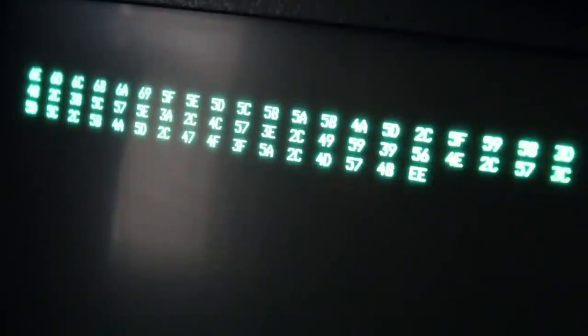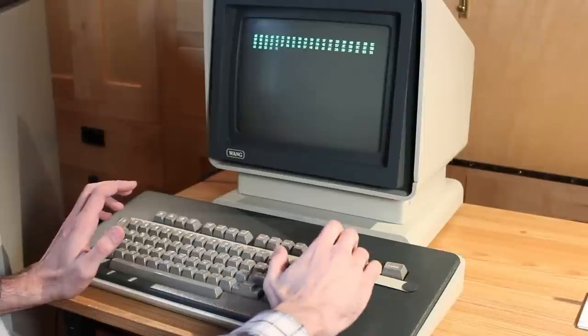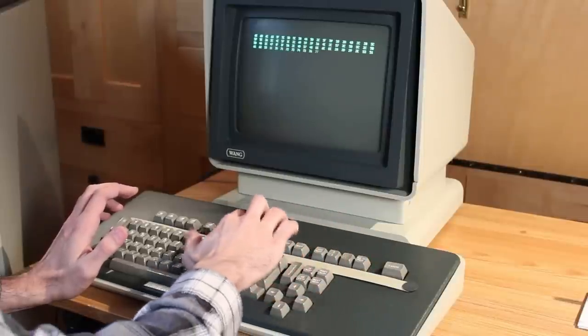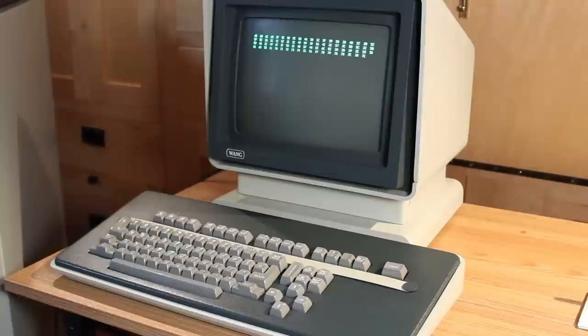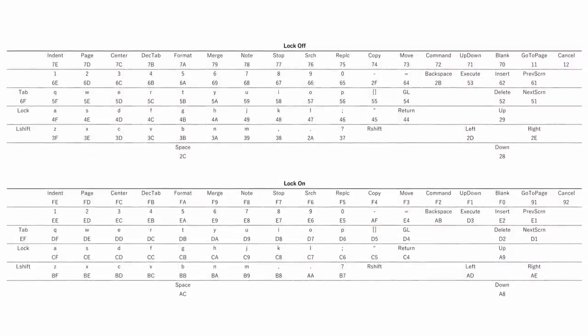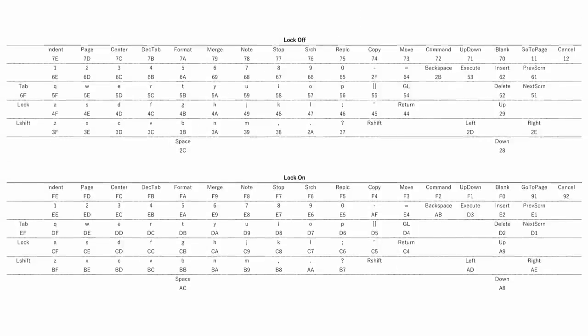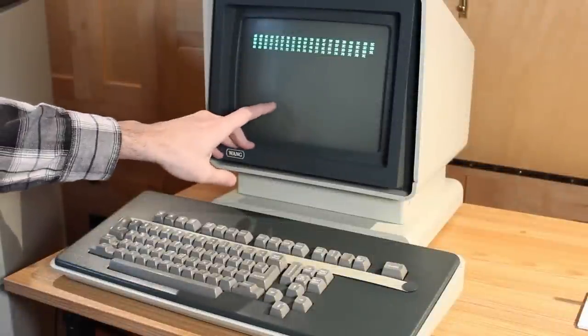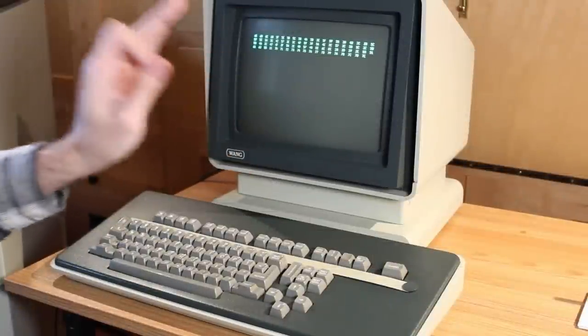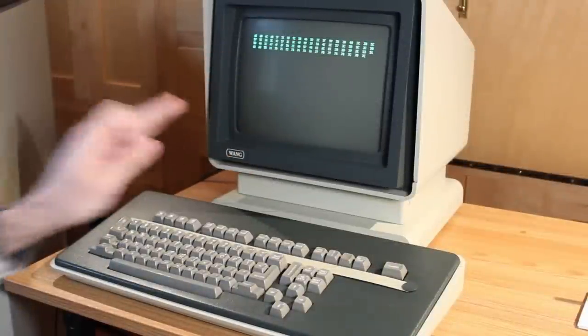Exclamation point is EE. Man, it sure looks like everything is working perfectly. That's awesome. We managed to completely repair this keyboard. So next I need to go through and write down what each scan code is for each key, make a list, and send that over to 256 byte RAM because he's been working on something really special.